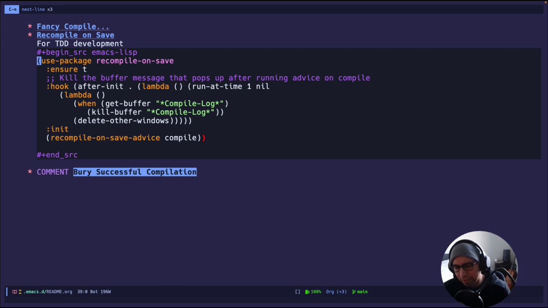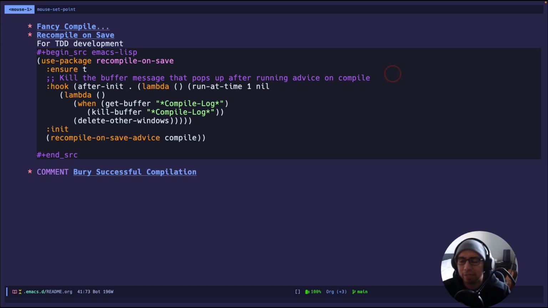At first it was a little overwhelming because every time I hit save, it would just pop up, but I'm kind of used to it now. Since I'm using that little hook from before that gets rid of the compile buffer, I don't mind it that much. It's there and then it goes away. And if there's an error, it just stays there and I know it's an error and I can go ahead and fix it.